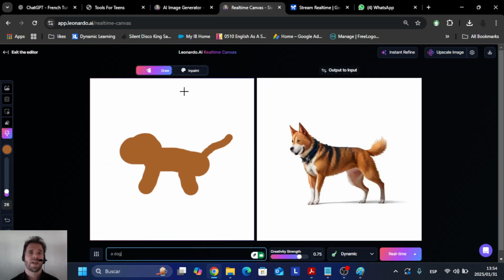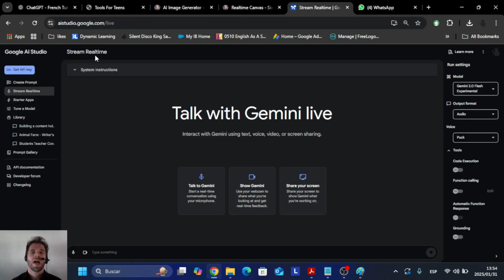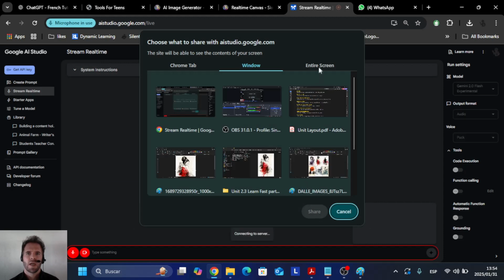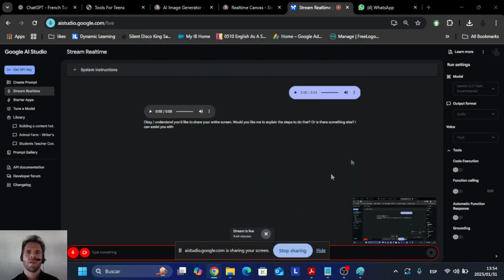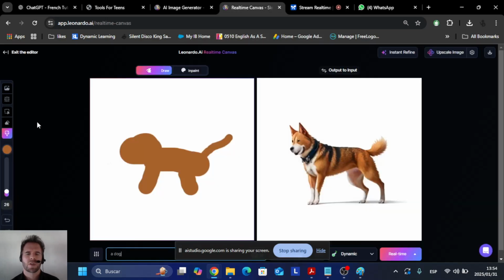So now we're going to invite an LLM into this conversation. And for this specific exercise, we won't use ChatGPT. We're going to use Google's new AI Studio Gemini Live option, where we can share our screen. So I'm just going to click on the share screen option, and I'm going to share my entire screen. Here, can you see my screen? What do you see on my screen?